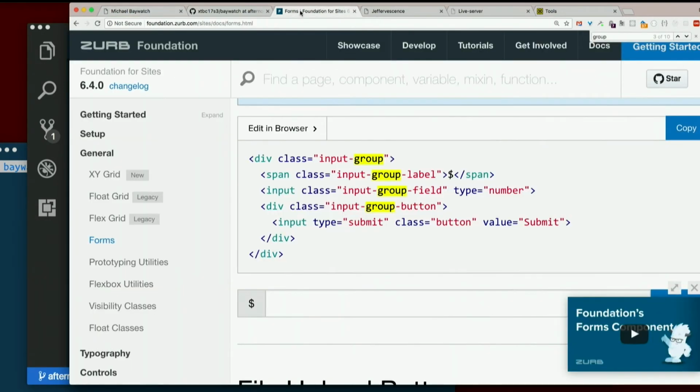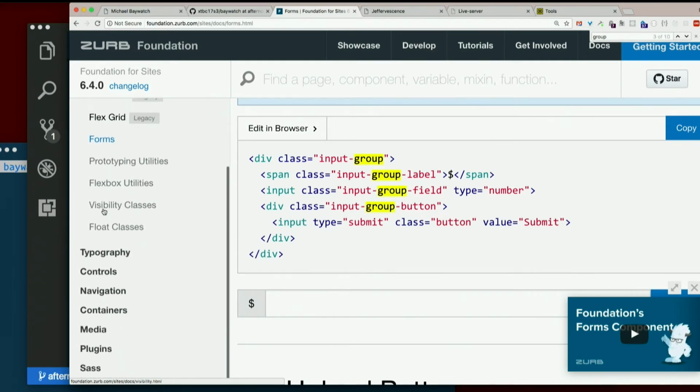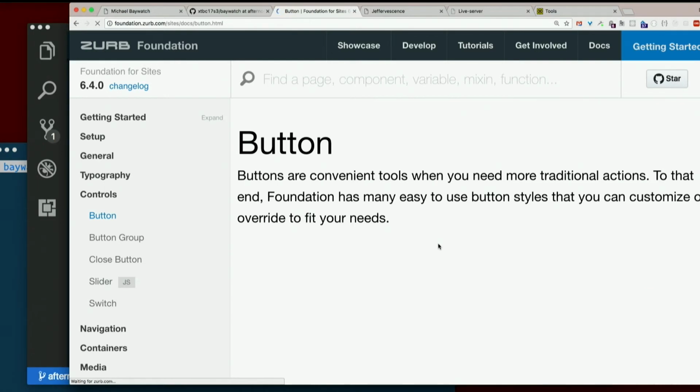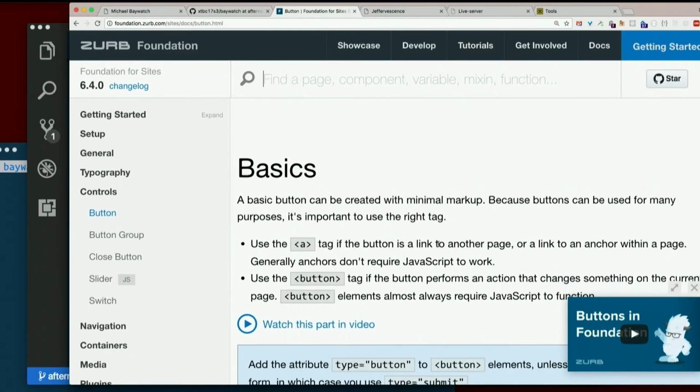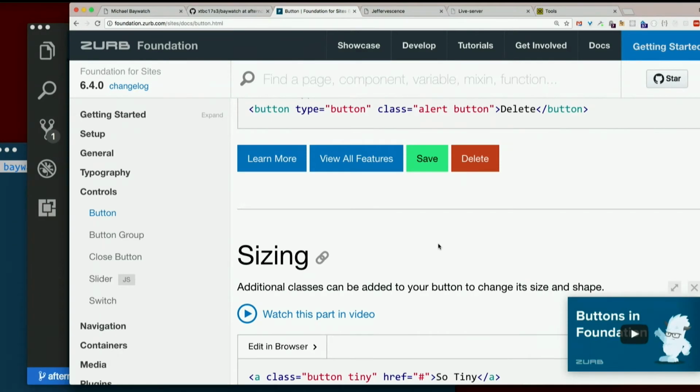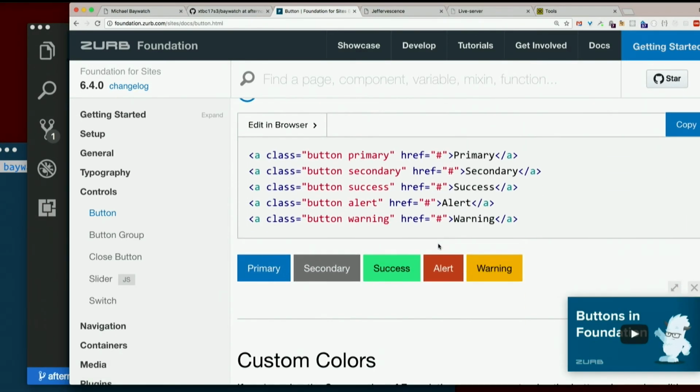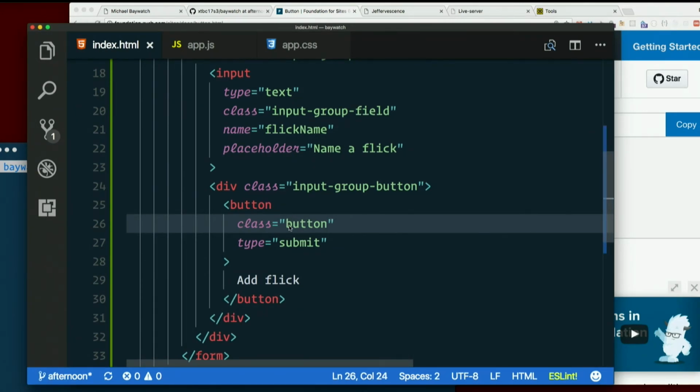There's a whole section on buttons in here. Under controls on the left side, button. There's all kinds of stuff you can do with them. Ooh, so large. Color, ooh, colors. Add a primary class, secondary, success, alert, warning. Success button's good here. Let's add the success class here. Separate multiple classes by spaces. Order doesn't matter.